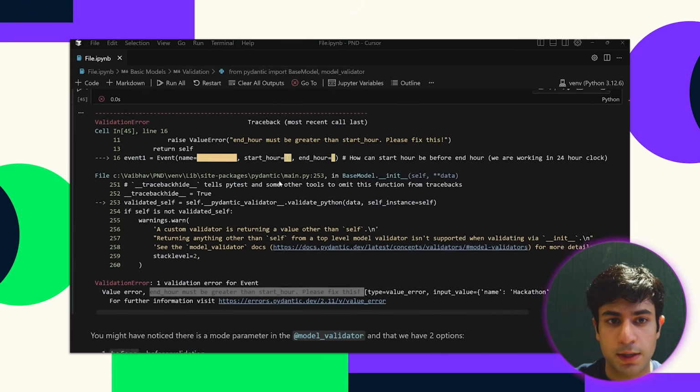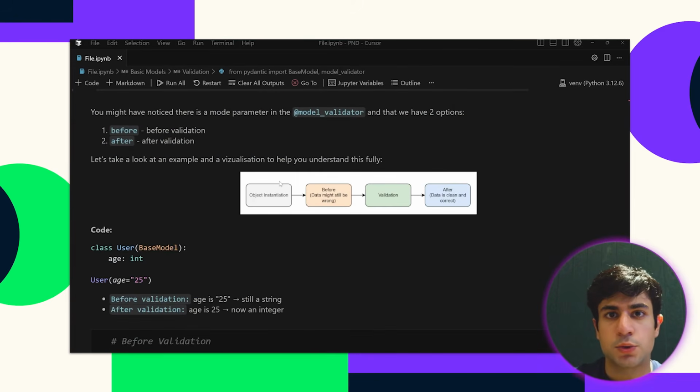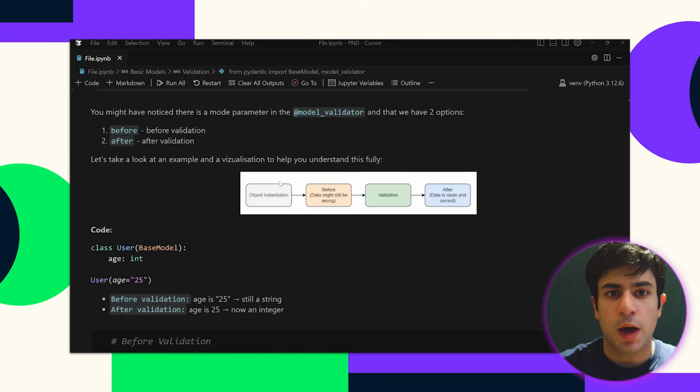Now, if we continue proceeding, we'll talk about the two different modes. Like I had briefly mentioned, there is a before mode and an after mode. Before mode means before validation, and after mode means after validation. Now, what does that even mean? So I've created this visualization to make it a bit more visual, and hopefully you understand it better.